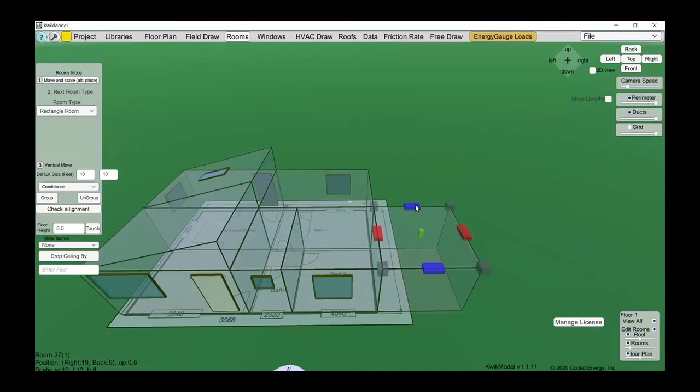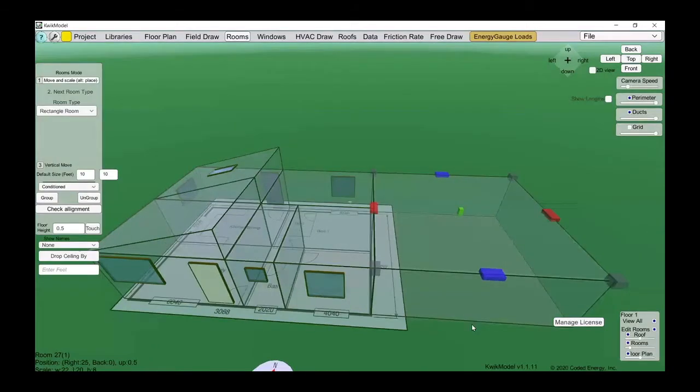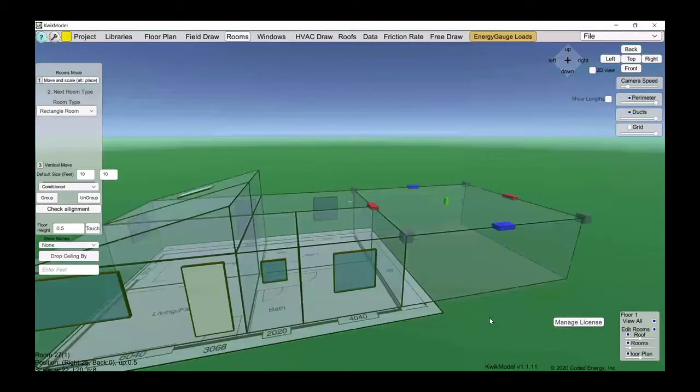I'm going to make it however big it needs to be. We got a one car garage. We got a two car garage. We got a three car garage. Whatever you want. Okay. And so now that's a garage. That is unconditioned space, but we have to tell it that.